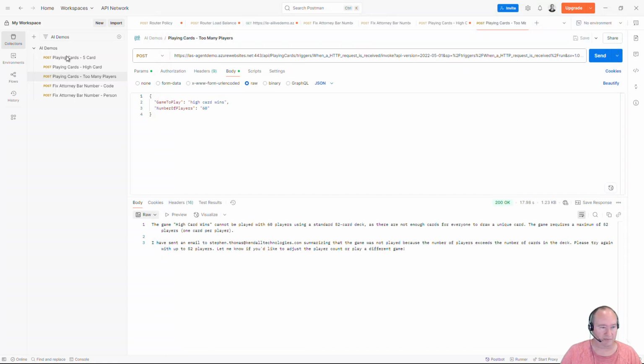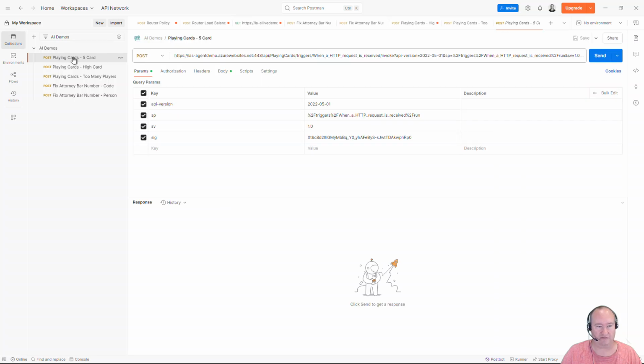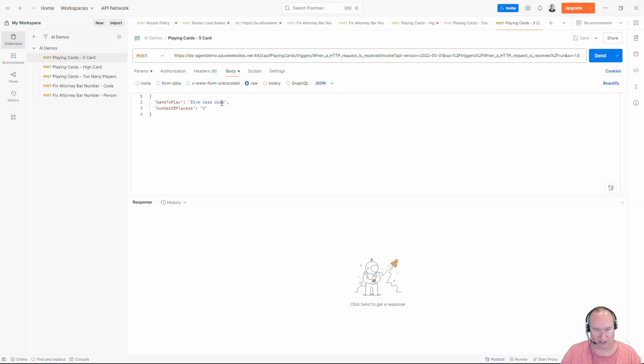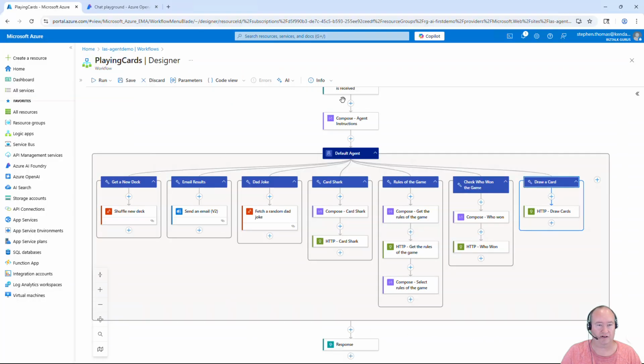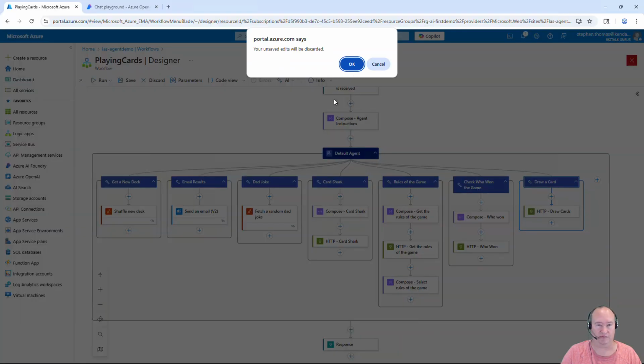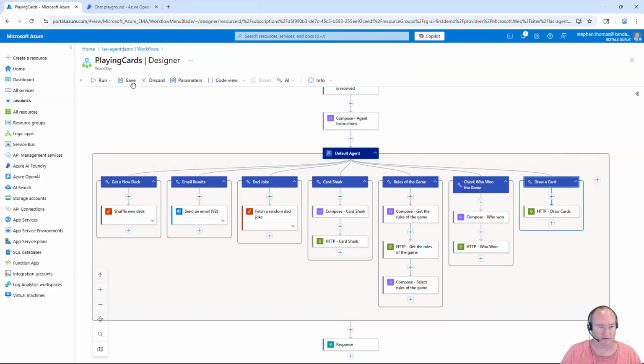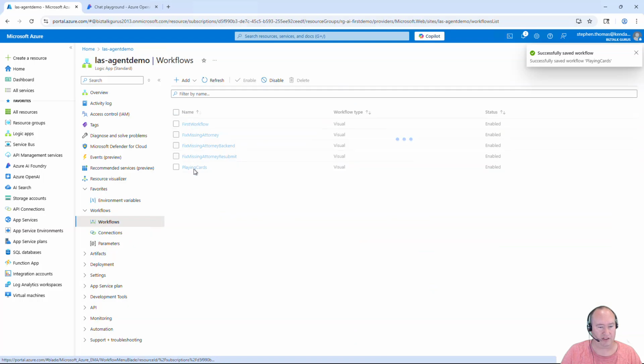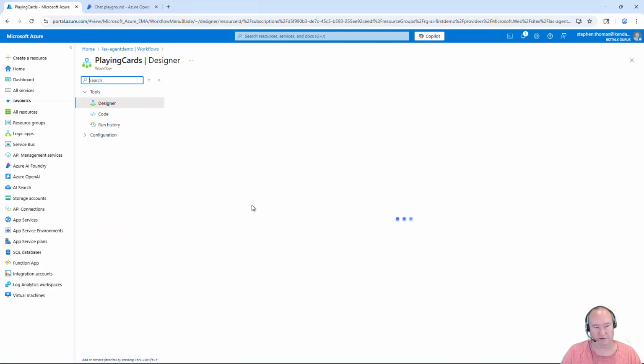So now let's jump to something that's more complex. Let's go to a 5-card game here, and I'm going to go ahead and kick that off. 5-card draw, 3 players. While that's running, I'm going to jump back here and show some of those past runs that we looked at. I do want to save this because I did fix that email that was in there. And let's jump back over to my playing cards.